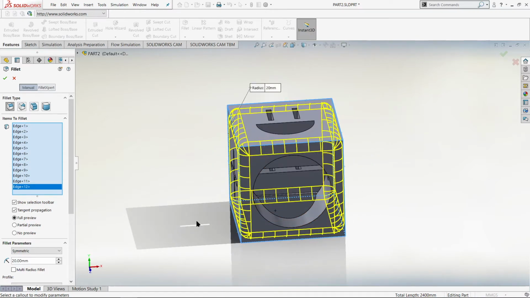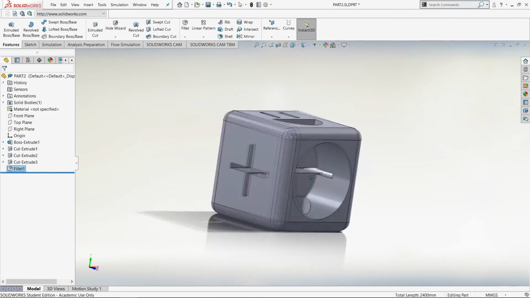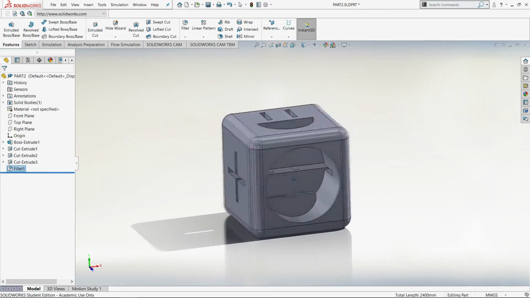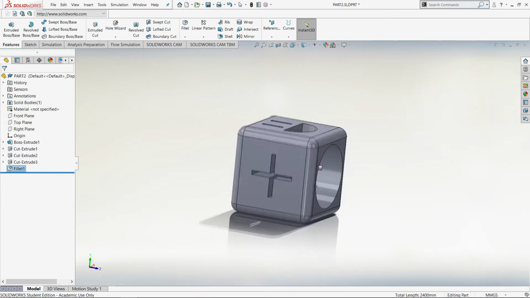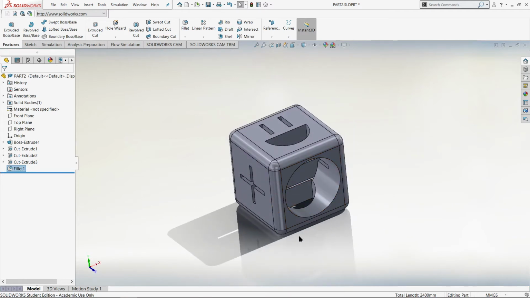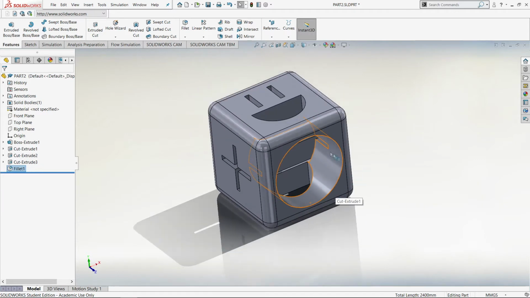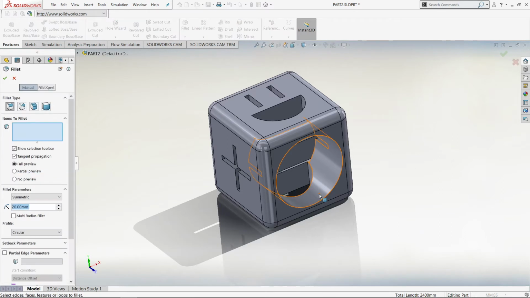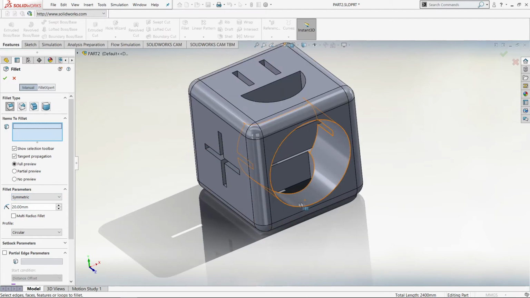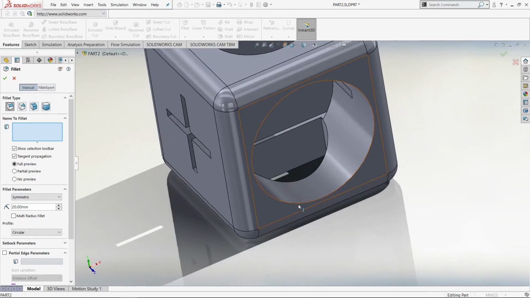Once we are happy and done with our fillet, we go ahead and click on the tick in the top left hand corner, and that will apply the changes. As you can see, we have filleted our cube. Now I'll go ahead and fillet the circle inside with a different value, just to show you how to do a different fillet. So we'll go ahead and select the inner circle, the edge of the inner circle.